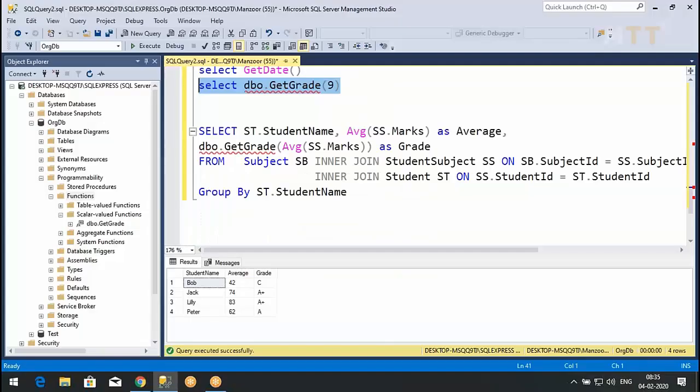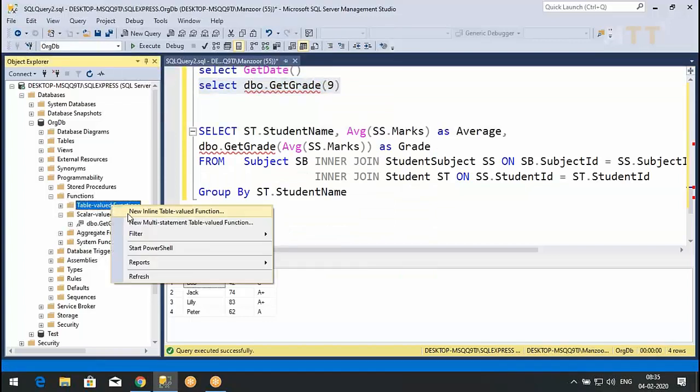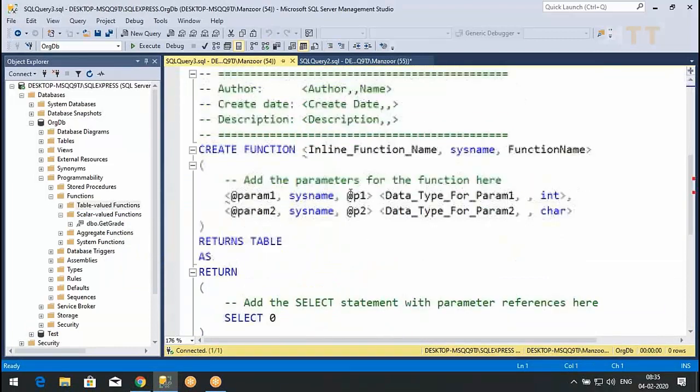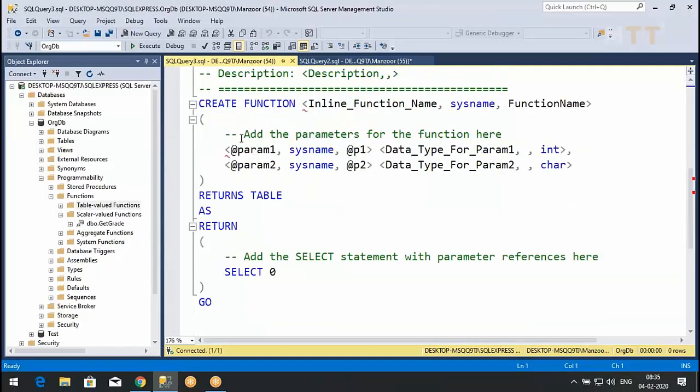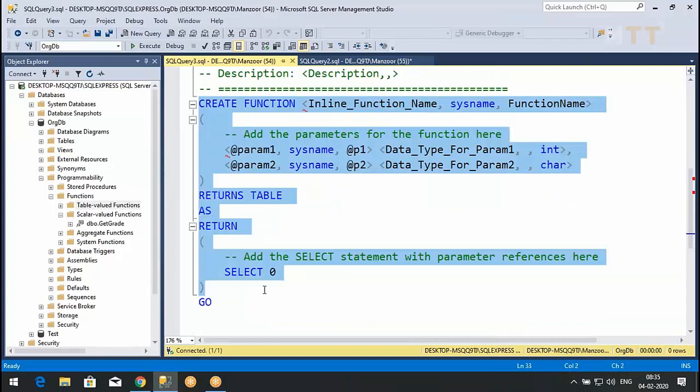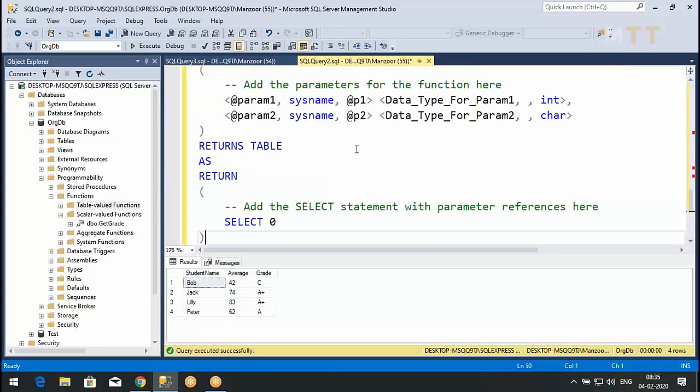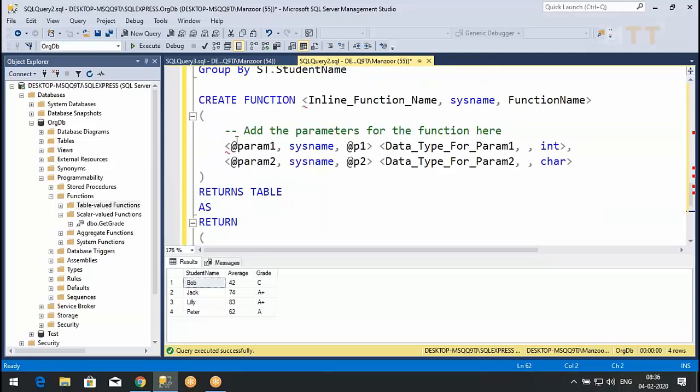You can also write a function, table valued function we have. Right click and say new inline table valued function. This is the syntax for table valued function. That means a function can also return some records. It is not recommended, but in the interview they may ask. You have some parameters and all those things if you want, but I'm not passing any parameters for now.